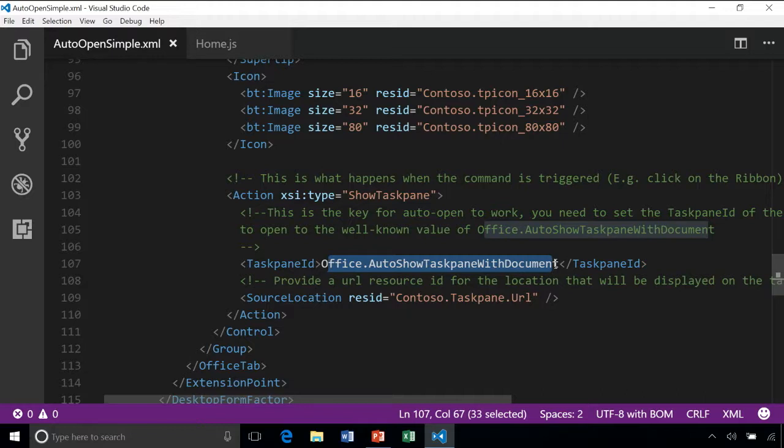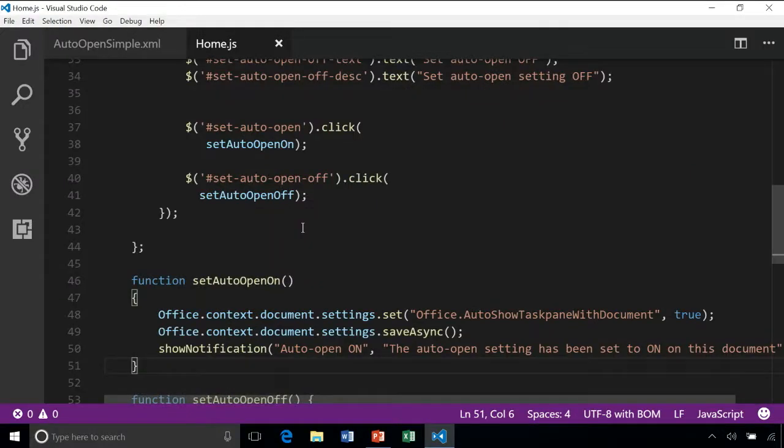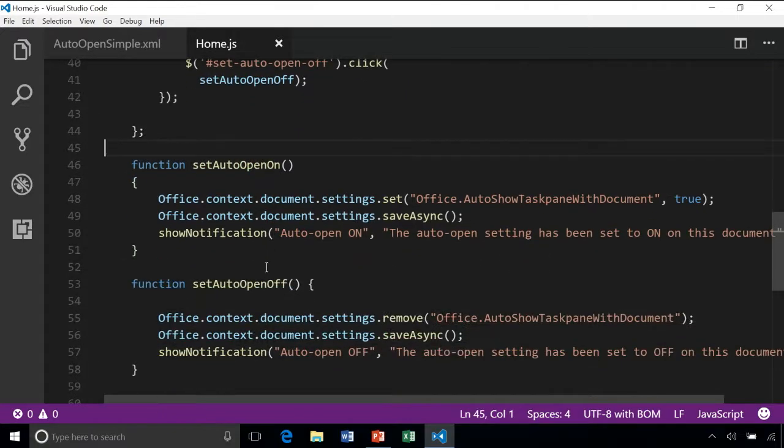You need to tell us which documents should trigger your pane. You can do that in various different ways. The one that I'm going to show you here is by using JavaScript and Office.js, which is the library that we provide to you. In your add-in code, all you have to do is include Office.js and then add this call to create a custom setting, very similar to that in the manifest, Office.AutoShowTaskPaneWithDocument. You set that to true and you're good to go. You save the setting and that's all you need to do. From that moment onwards, whenever users open documents, they will automatically trigger your pane. Pretty cool, huh?